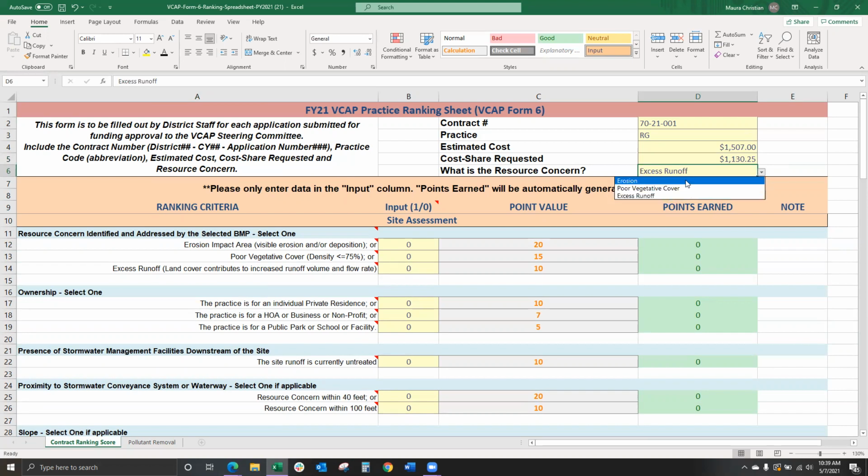For the resource concern, it's another drop down, and you've got the three options, and those are the three different resource concerns that we look for, and it has to meet at least one of these to be eligible. For this, we're going to choose excess runoff, but if you have questions about determining the resource concern and how to identify that on a site visit, we've got plenty of resources on our website, so take a look.